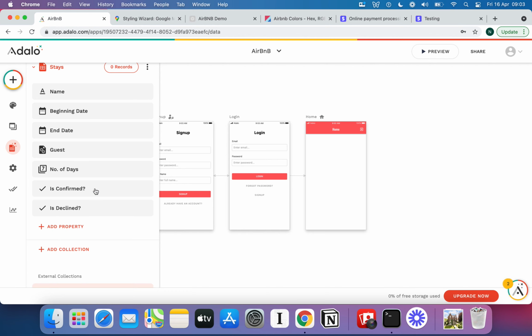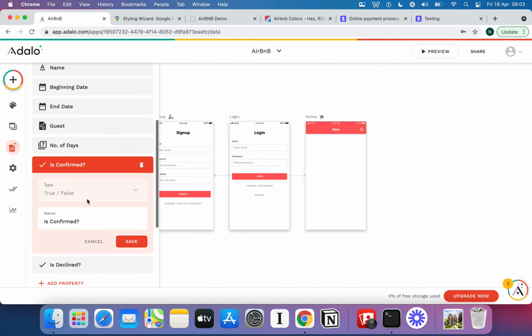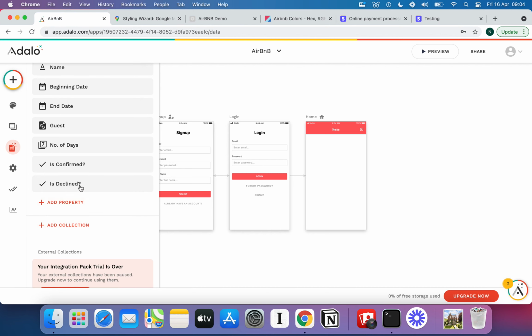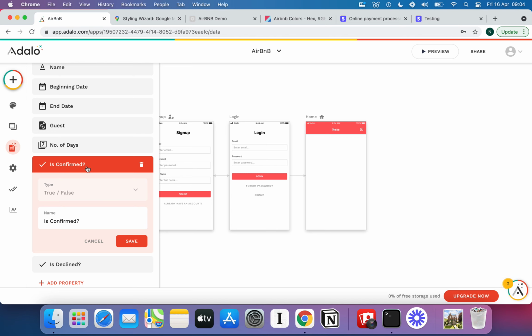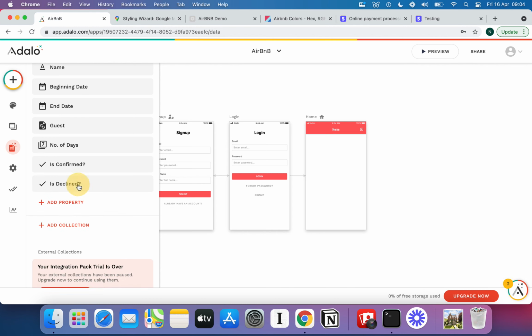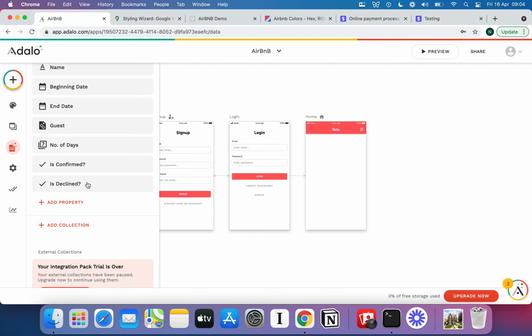Now you might be thinking, well, wait a minute, surely if it's confirmed it's true, and if it's false then it's declined by default. That's not actually the case, because when we send a booking request, it is neither confirmed nor denied. It is a state in the middle. So by default we'll say it is not confirmed and it's not declined, in which case it will be a pending booking. And when the host comes in and confirms it, then brilliant, confirmed is set to true. Or if they decline it, declined is set to true, and then we can take an action later in the video based on whether it's confirmed or declined.